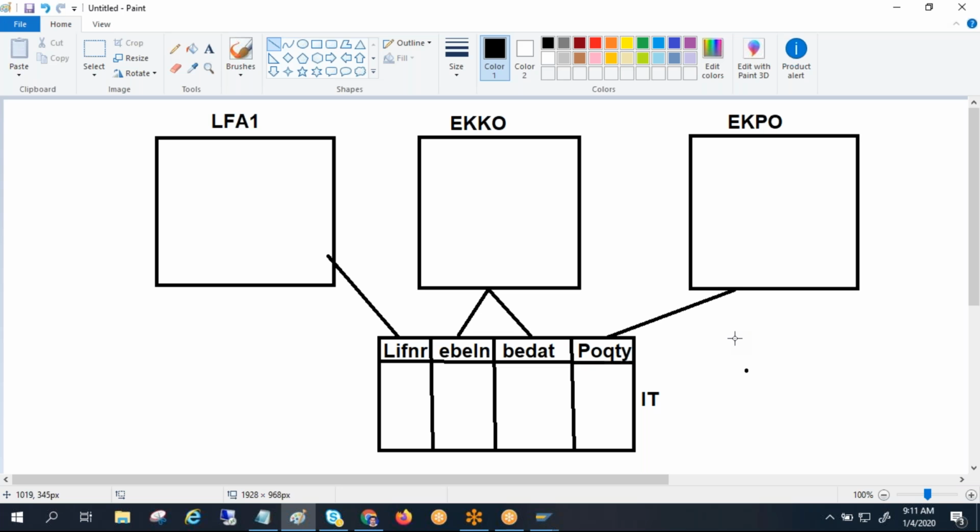It's a temporary table. These are all permanent tables. They will store in disk, guys. They are permanent tables. Persistent data they will store. But internal table, the name indicates, internal table means it is created during execution time, during runtime. Once your program is executed, it is completely discarded, guys.